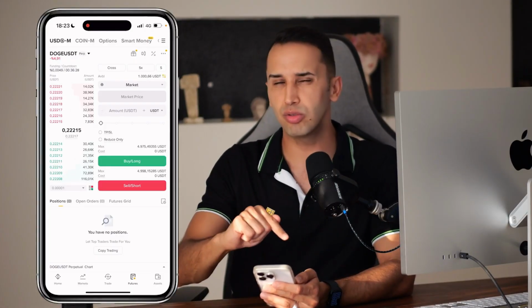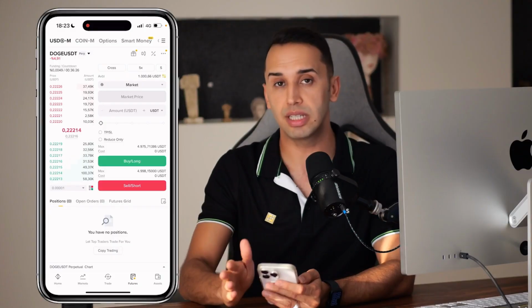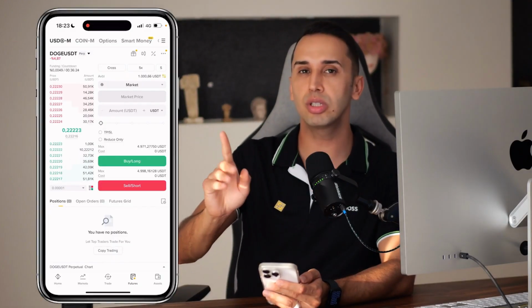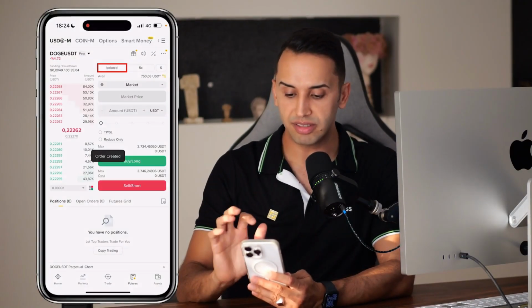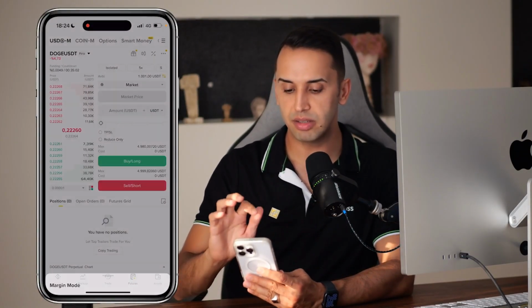As you notice, in spot trading, your money doesn't get wiped out. But here, I could lose all my money. I'll show you with live examples, don't worry. Now we've understood the logic of leverage. Now look, it says isolated and cross here. I'll explain what this means.